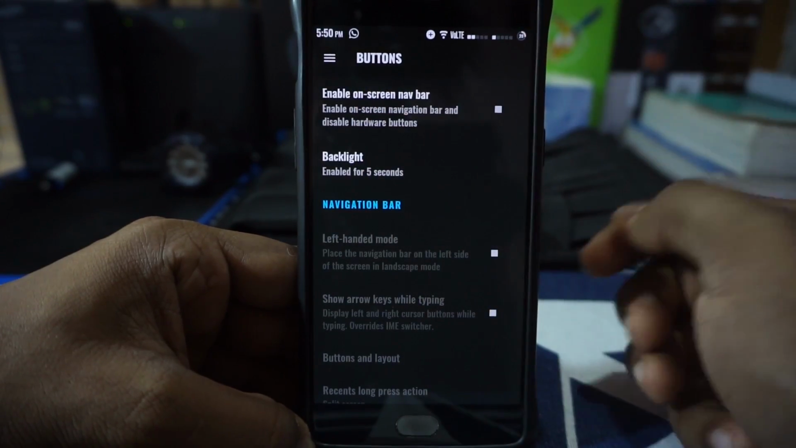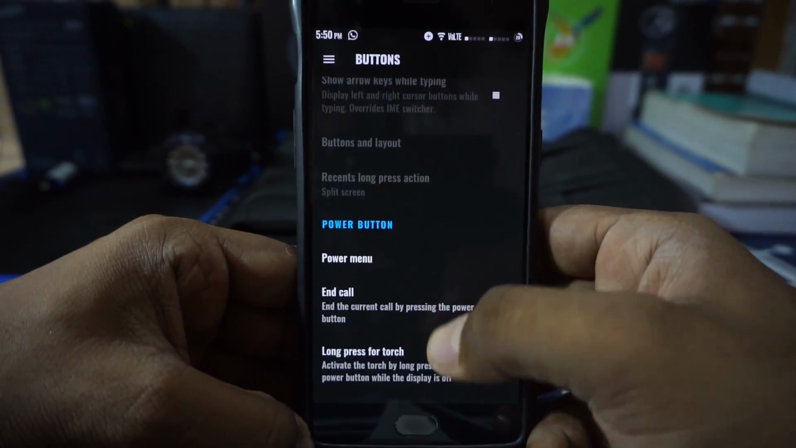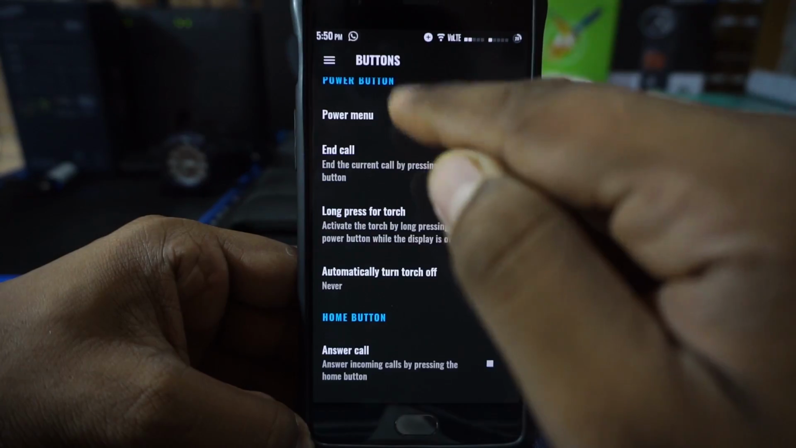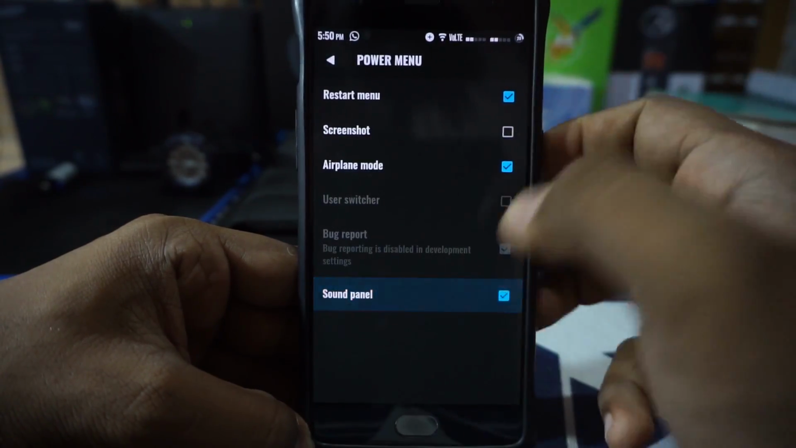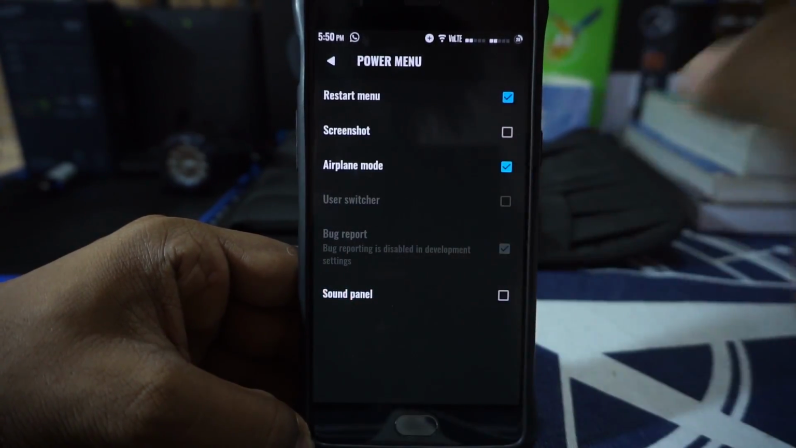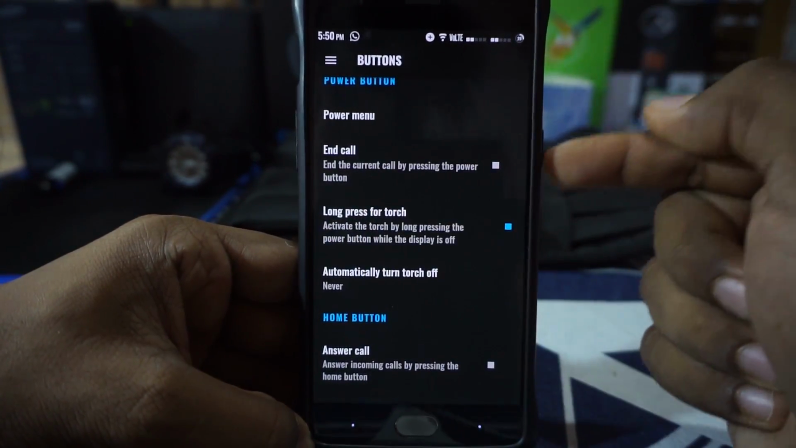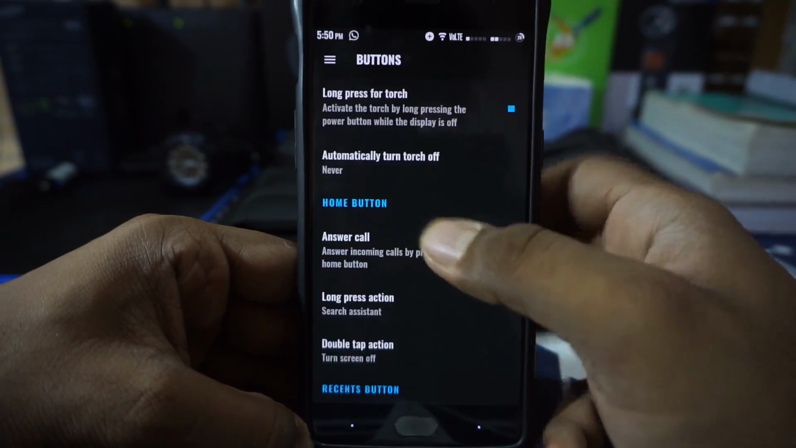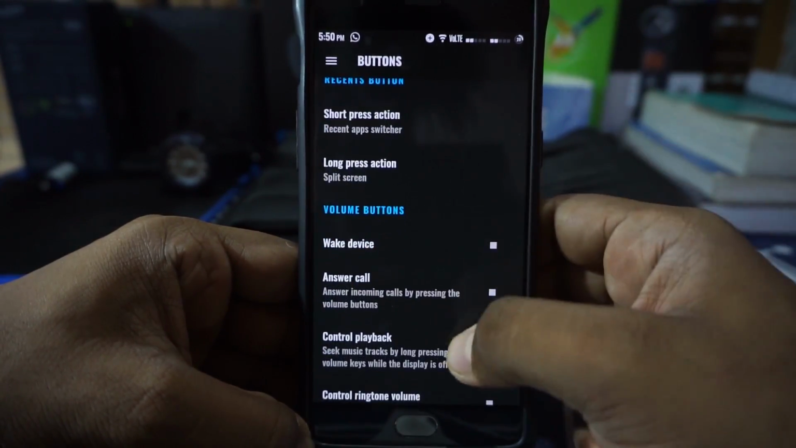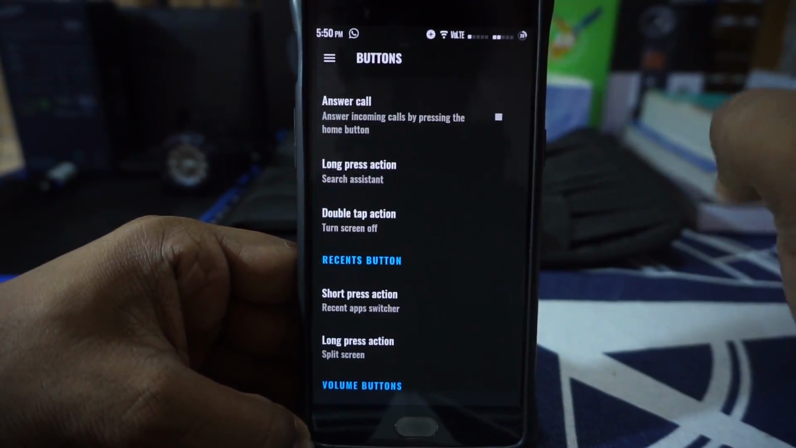You do have navigation bar, the on-screen nav bar can be customized with that. Also, power button can be customized. You do have power menu. You can customize whatever appears here. There aren't many things here, but still it is pretty good to have that. Long press for torch is really great. I really appreciate that.